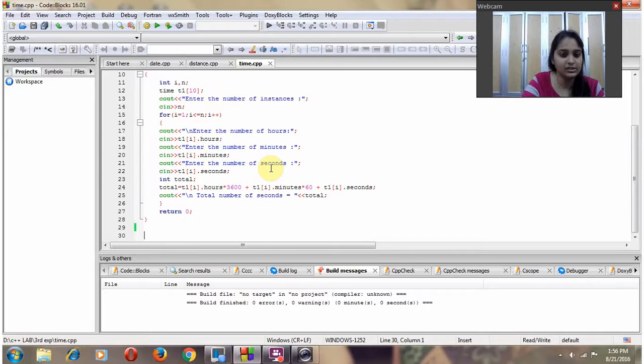Each and every time these hours, minutes, and seconds will be initialized, and the formula will be given as total equals t1[i].hours times 3600 plus t1[i].minutes times 60 plus t1[i].seconds, and the total number of seconds will be equal to the total value given, and then the program returns 0. Then we close the program and give build and run.